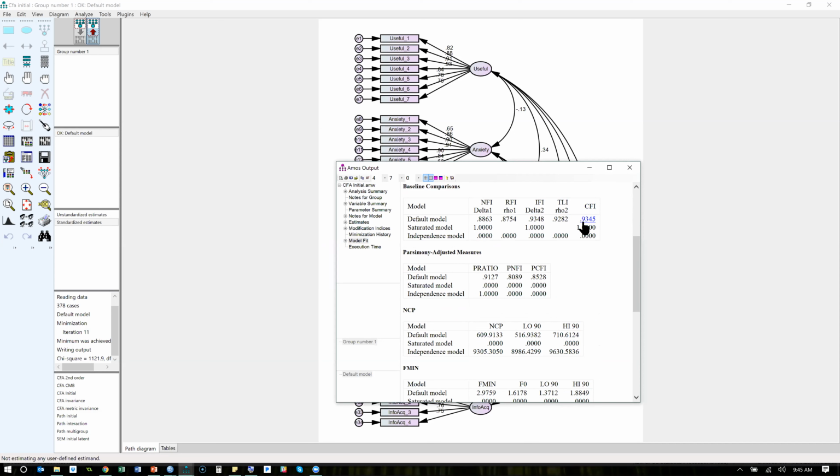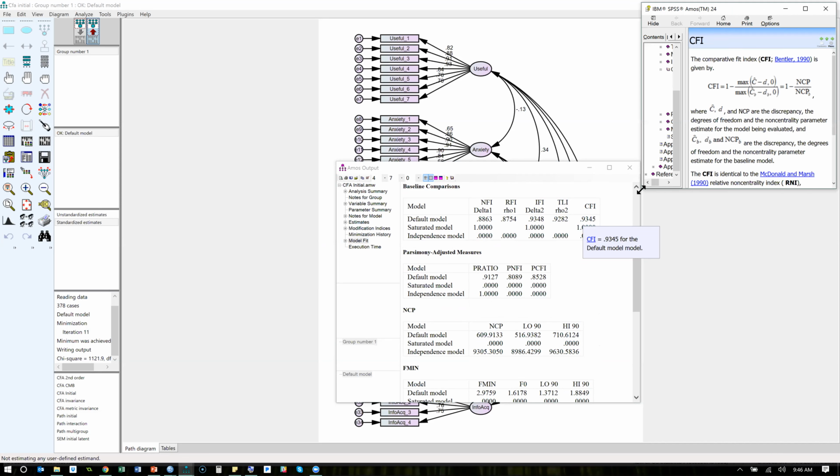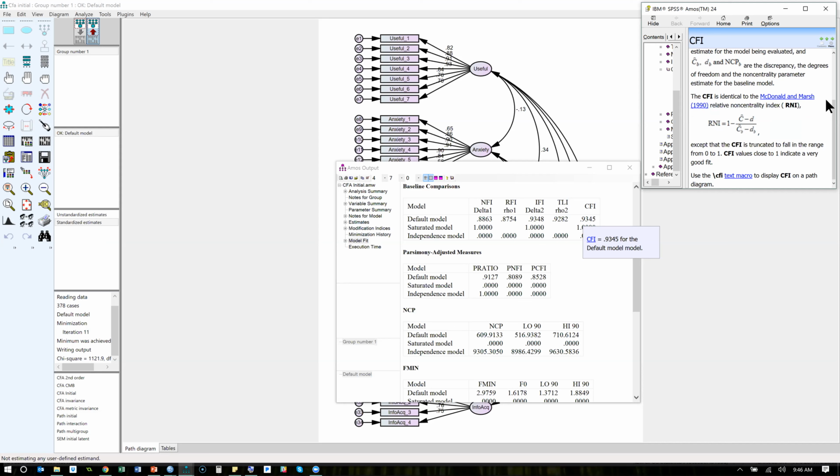Nothing. Wow, yours might show you something. They should all show you something. Unless, here, it's way up here. They decided to open the big thing. Here's how CFI is calculated. Here's what it means. Here's the original reference for it, McDonald 1990. So lots of info in here.